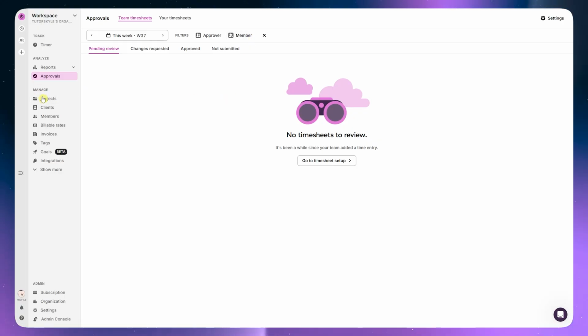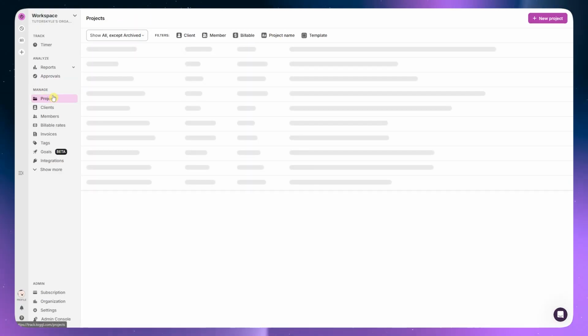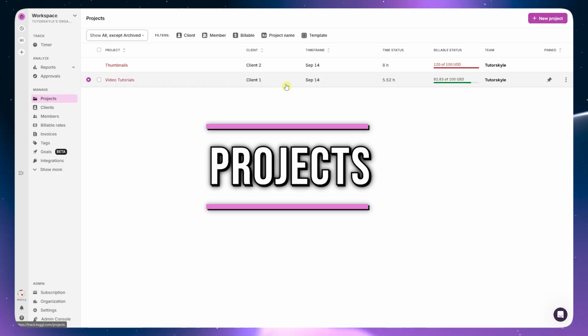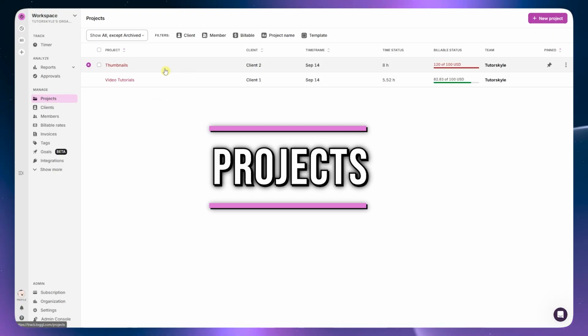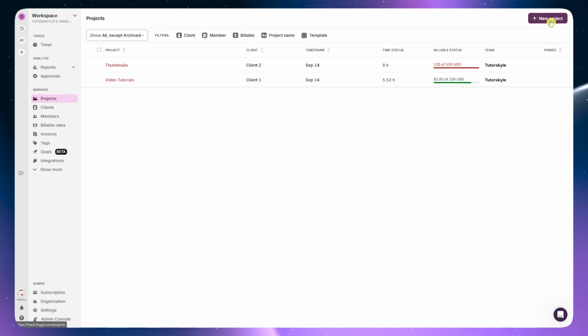Next, let's go into manage. So this one is simple. So here in the projects we have already discussed, this is where you can select your projects, and this is also where you can create your projects. And if you have a lot of projects, you can filter them by client, member, billable, project name, depending on how you'd want to view your projects right here.